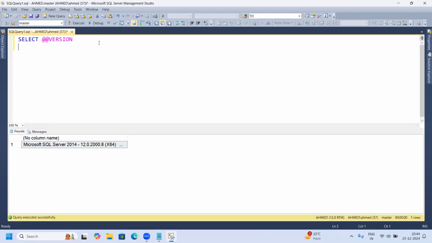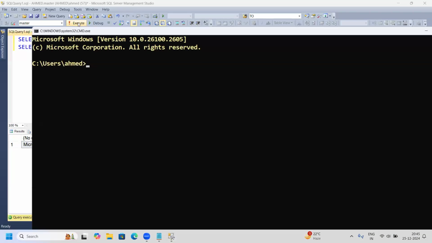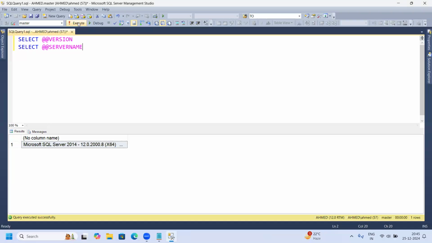You want to check any other one? Yeah. Select @@servername. By default, my system name will be my server name. You want to check that first? CMD, hostname, Ahmed. Now, if I execute, I should get Ahmed. That is my server name. It is the local server. In a network environment, you'll get the local system name.